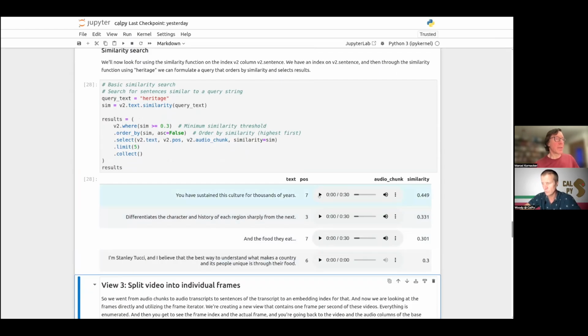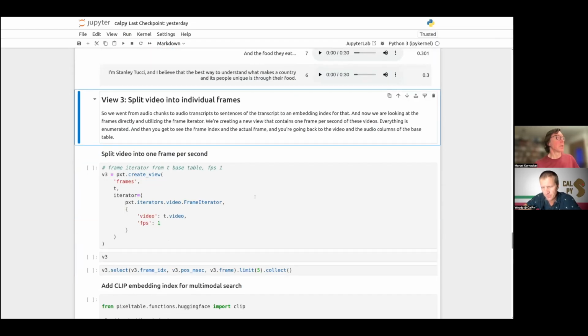And you can see that because of the implicit join with the base table, you also then have access to the actual audio chunk it originated from. So that's one piece. What we have now is we created two views, one containing audio chunks and another one on top of that containing the sentence pieces of the transcript of the audio chunks.